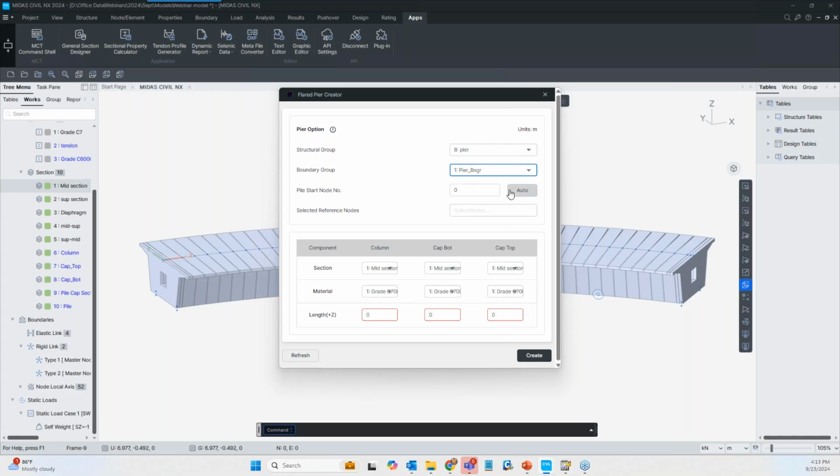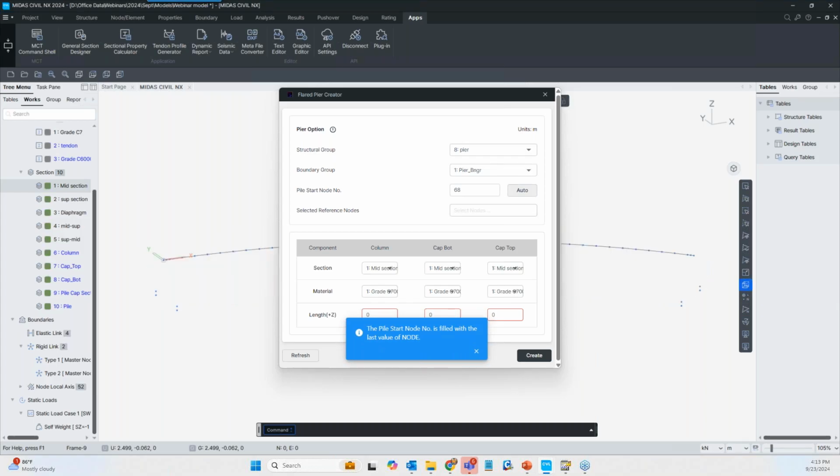Then we have the peer start node. Either you can click on auto, so it will automatically take that particular node number. You can see the node number here. That's the starting node, because it will be between 66 and 67. So we have 68, which will be at the center of these two nodes.